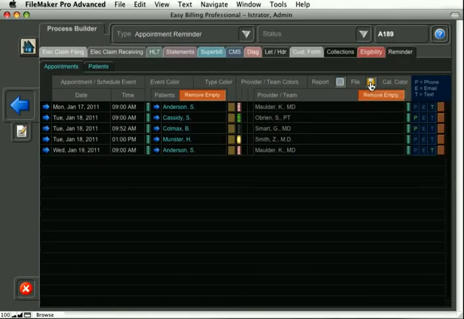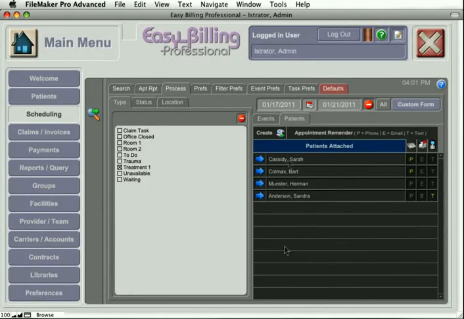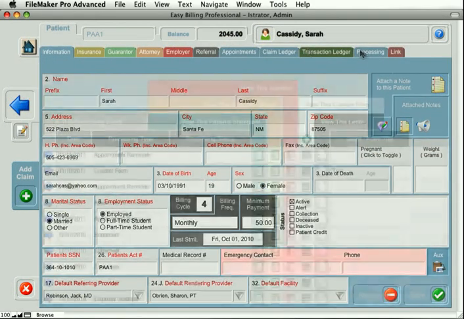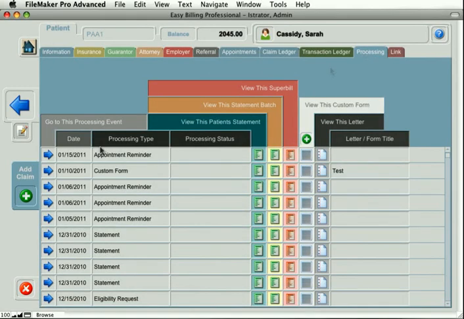You also have the option to build an electronic file. This electronic file can be sent off to your clearinghouse or any service which is handling your call reminder process. In addition, all of these appointment reminders become claim processing events that are tied to the patient. So when you go into a patient's processing, you'll see the appointment reminder in their list of processing events. Thus, you'll know they've been reminded.